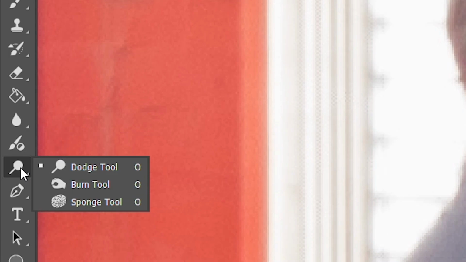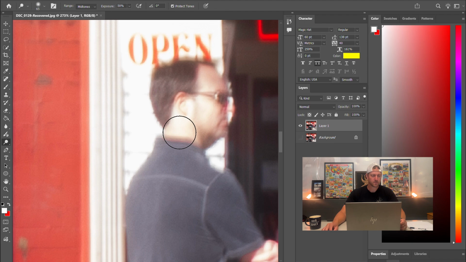So the dodge and burn tools are down here. The dodge tool looks like, I think, an old school glass thermometer, and the burn tool is a little hand that looks like it's pinching. But this dodge tool is going to lighten pixels. So if you have a subject with a shadow on their face, or a shadow that you don't really want, you can use this dodge tool to lighten those pixels, and it's going to get rid of that. You can kind of see how it's working here on my subject.